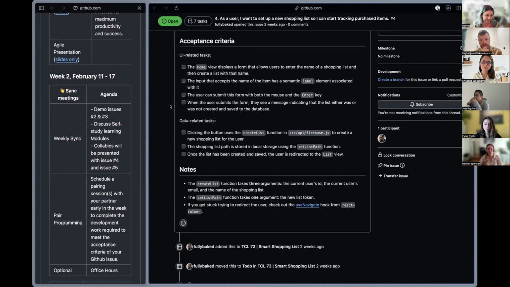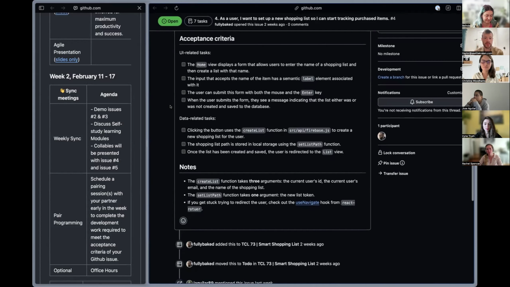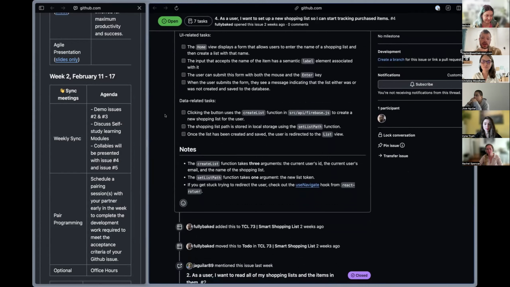The input that accepts the name of the item has a semantic label element associated with it. The user can submit this form with both the mouse and the enter key. When the user submits the form, they see a message indicating that the list was or was not created and saved to the database. The data related tasks are clicking the button uses the create list function in source API firebase.js to create a new shopping list for the user.